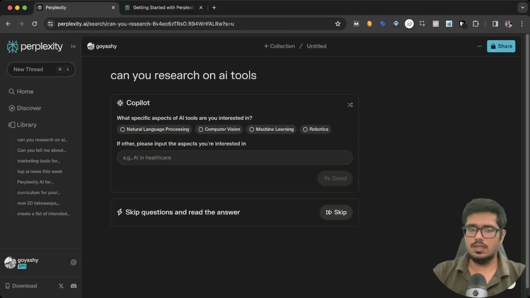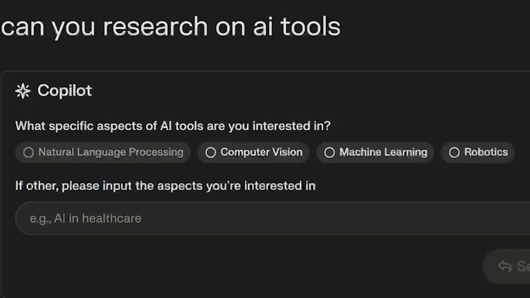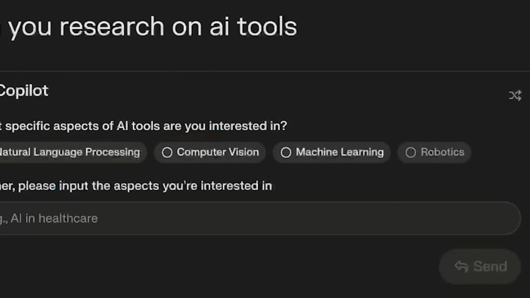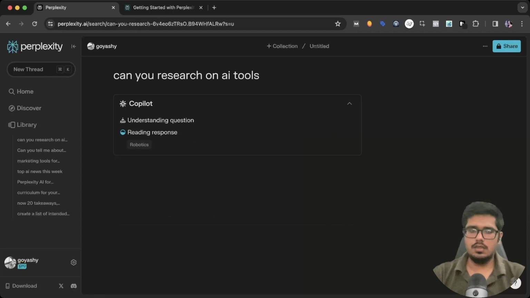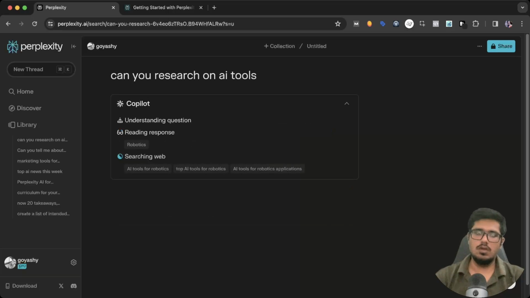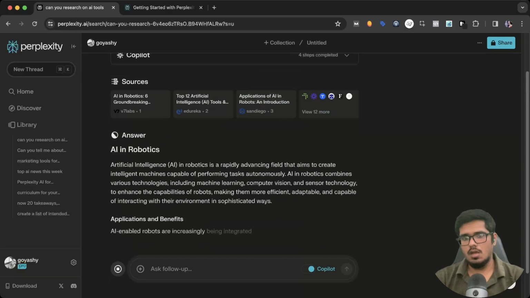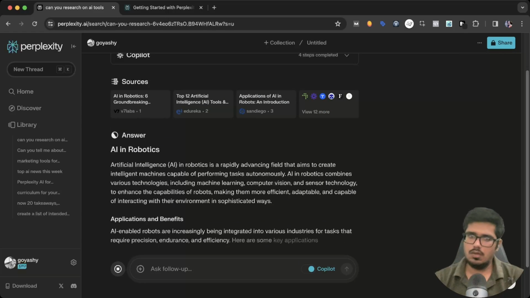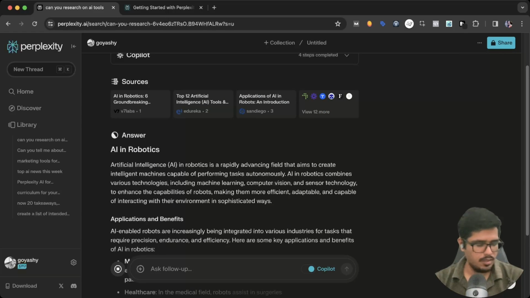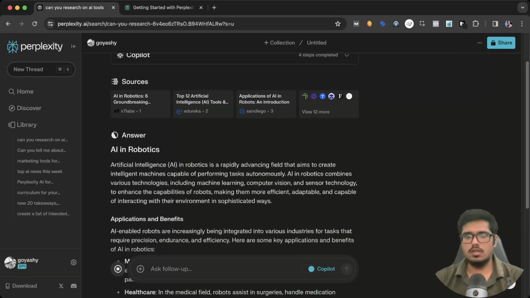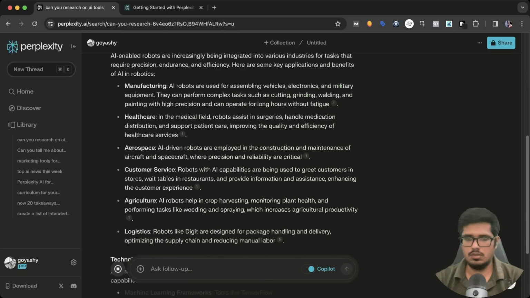So it's asking if I want to do research on computer vision, machine learning, or robotics. I'll do robotics, and then it will focus its search on AI tools for robotics. So this is what it allows you to do. It allows you to fine-tune your queries better so you can generate better overall answers without investing too much time or doing a lot of back and forth.